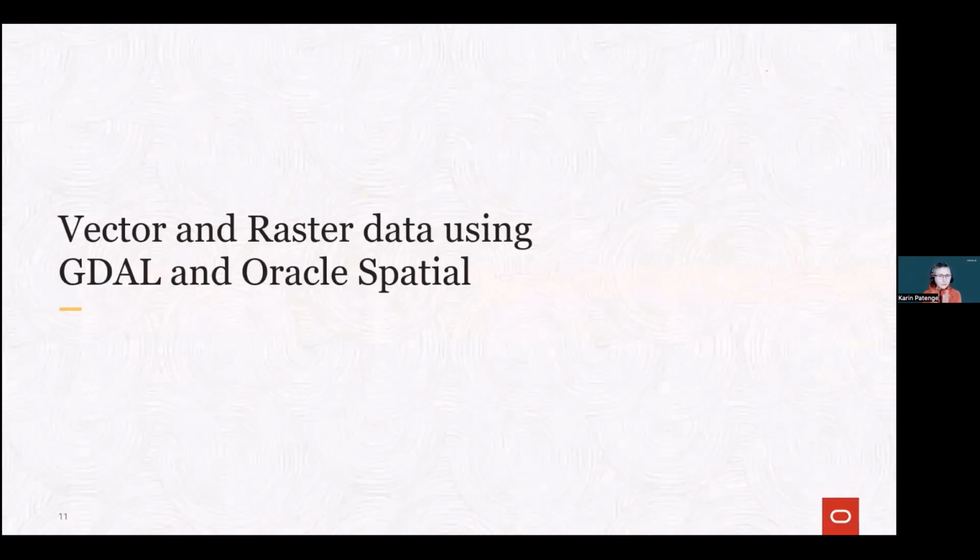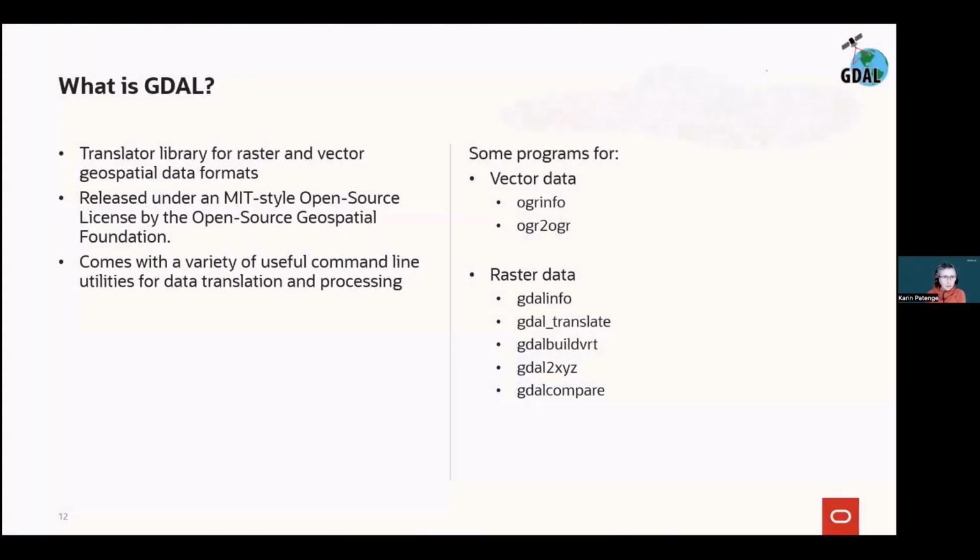Okay, so let's start with talking about loading raster and vector data via GDAL, and GDAL in conjunction with Oracle Spatial typically means that we use GDAL to load spatial data, be it vector data or raster data. But before I show that, just let me highlight a few things about GDAL.